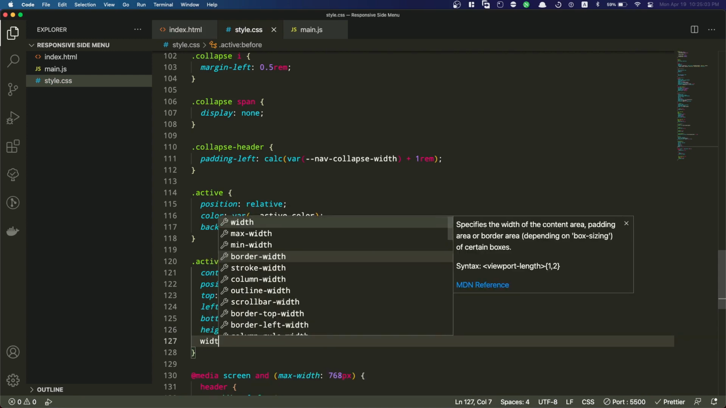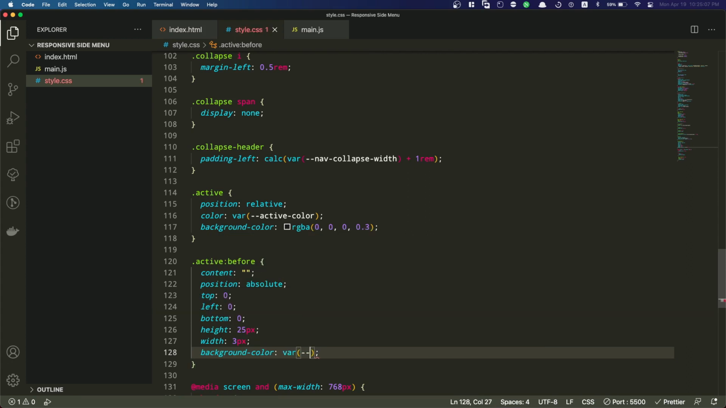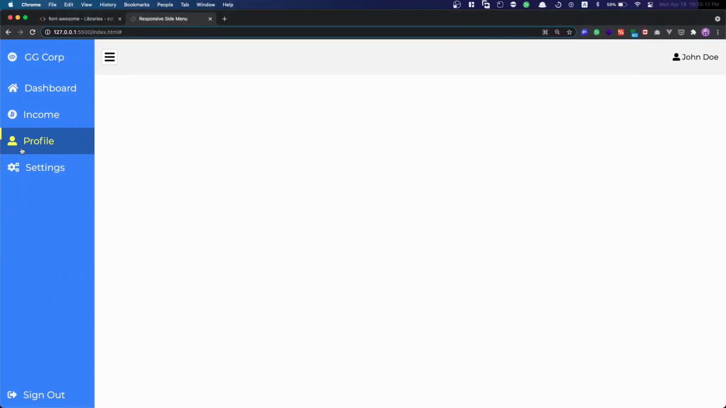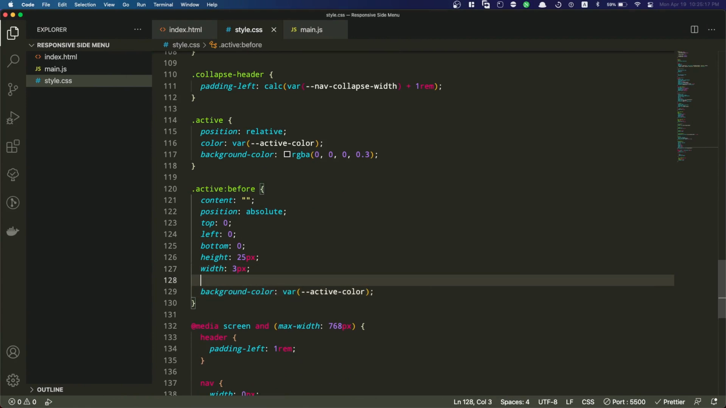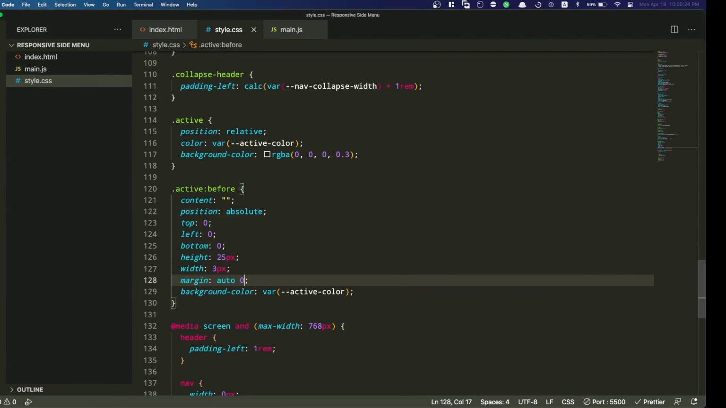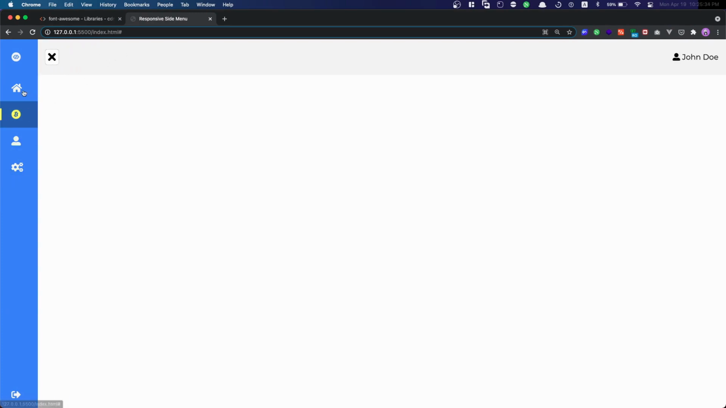And then also I'm going to add a width of, let's say, 3 pixels, and then a background color, again from the variable. This is going to be the active color right there. All right, then if I just go back, now you can see that's at the top side. Actually, I need to add a margin, so it is auto from top and bottom and 0. So now it should be at the center. There it is. So now you can see, upon clicking any of that, its respective link is going to be activated just like that. And it's going to look the same in the smaller, collapsed side menu bar as well.